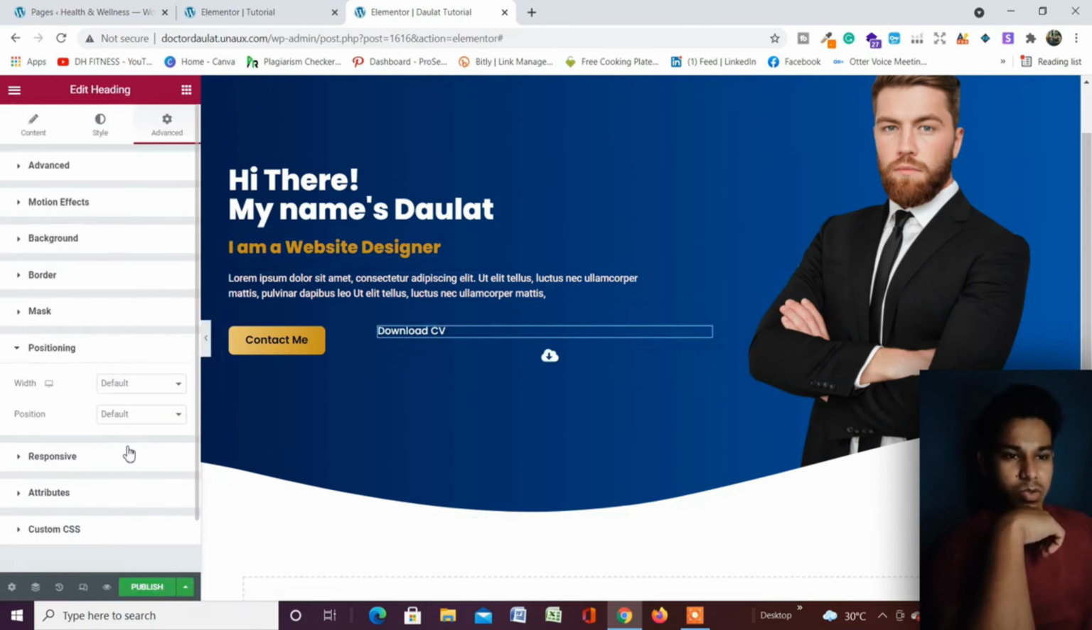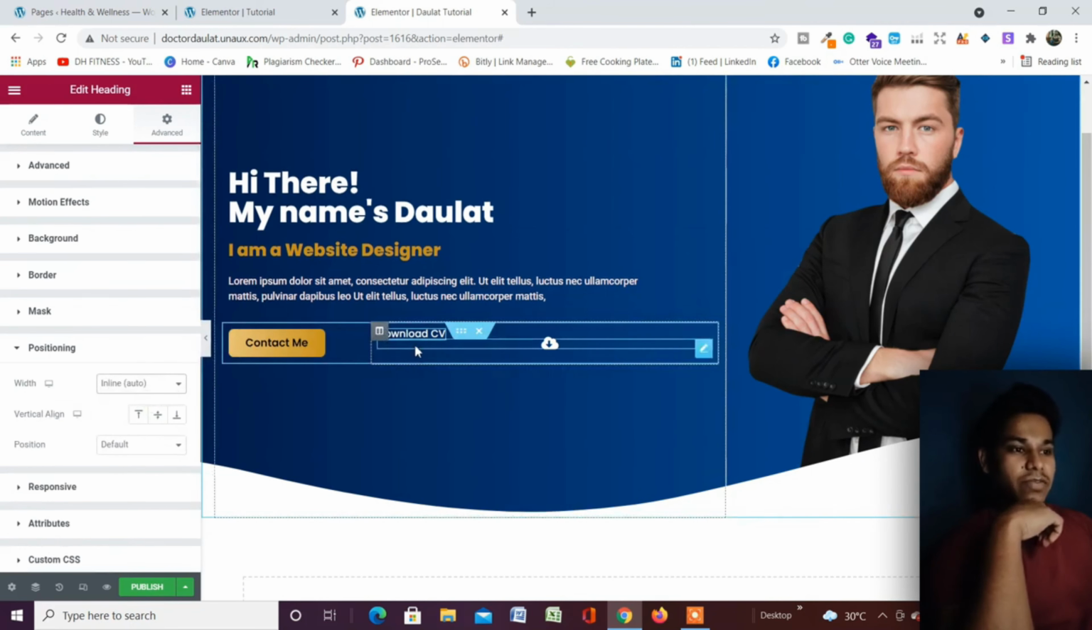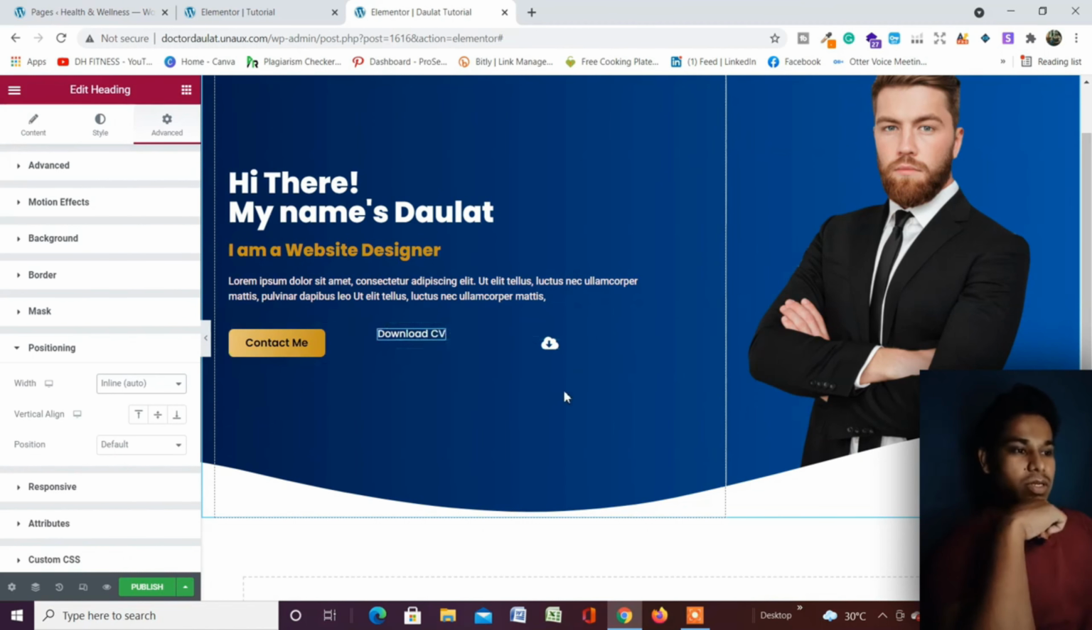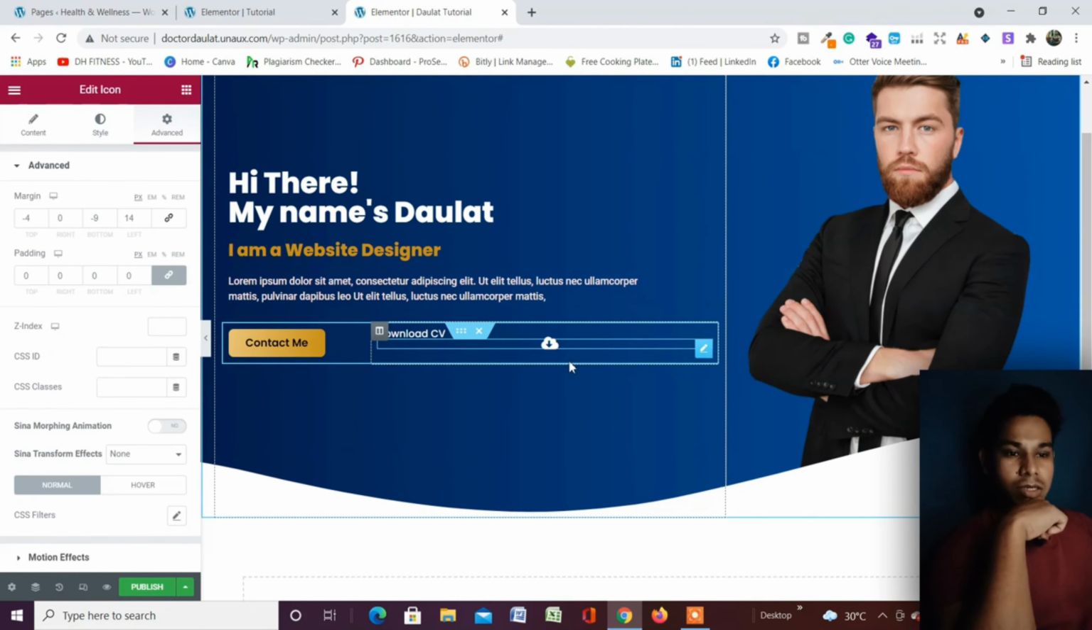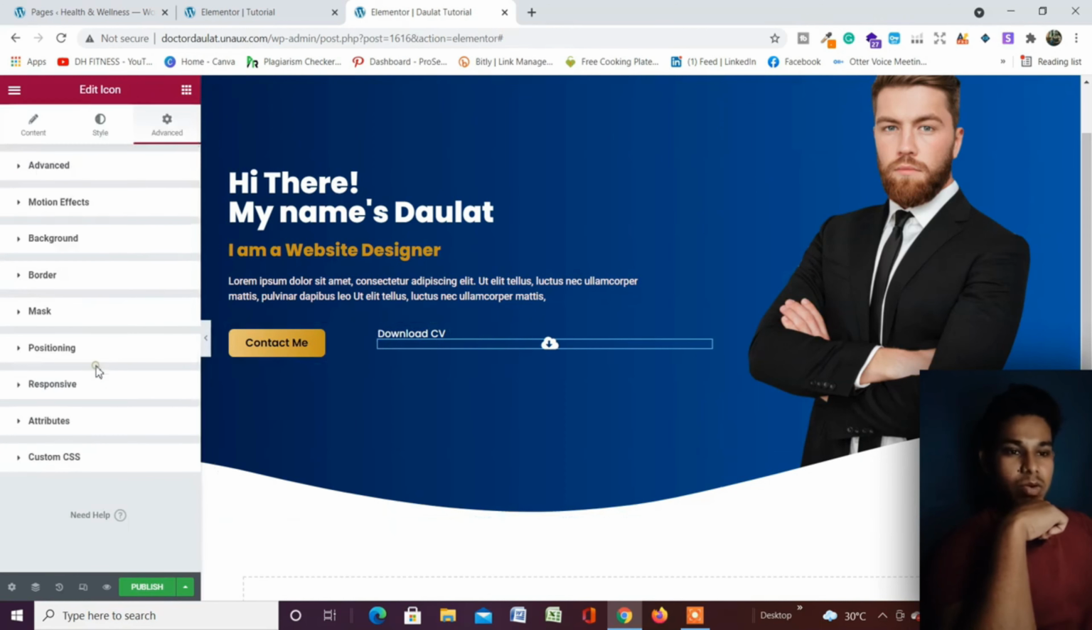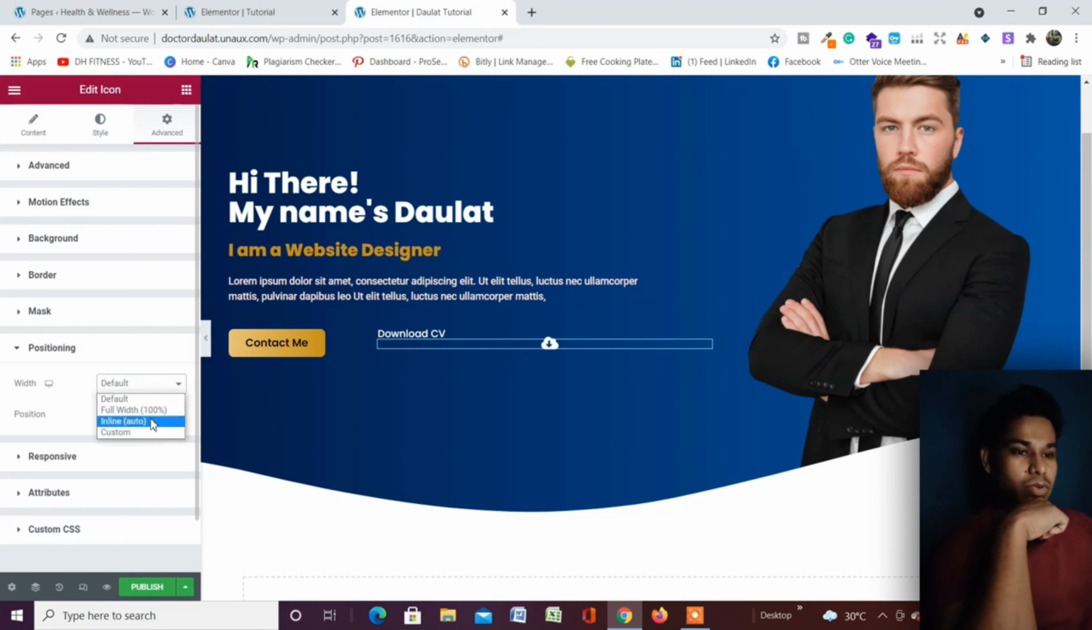Let's select this section and go to advanced, and from here you have to select the positioning. So select width inline auto. What it will do is contain the entire text in one box. So this is how it's going to look. Do the same thing for this section: go to the advanced tab, click on positioning, and click on inline auto.